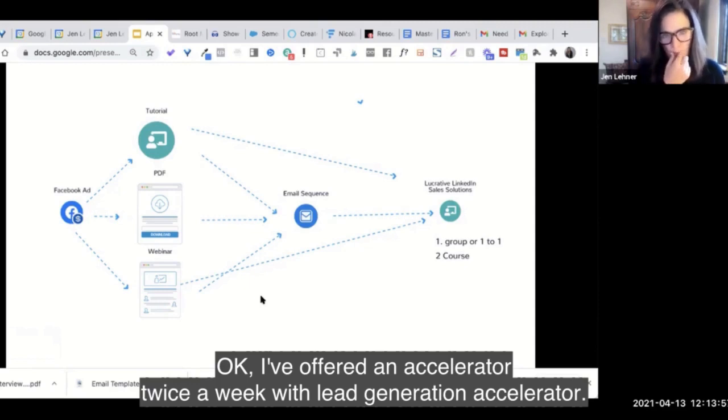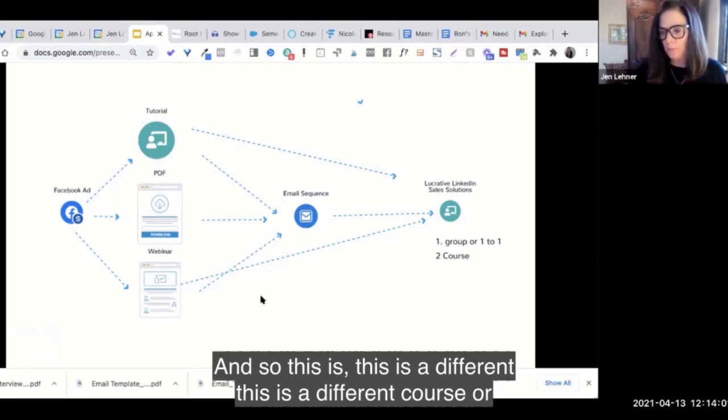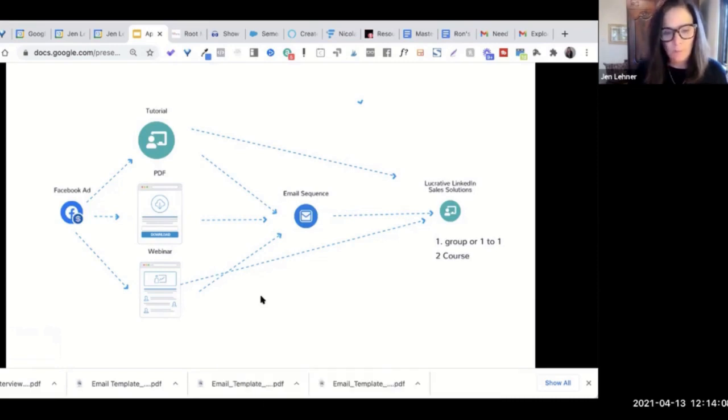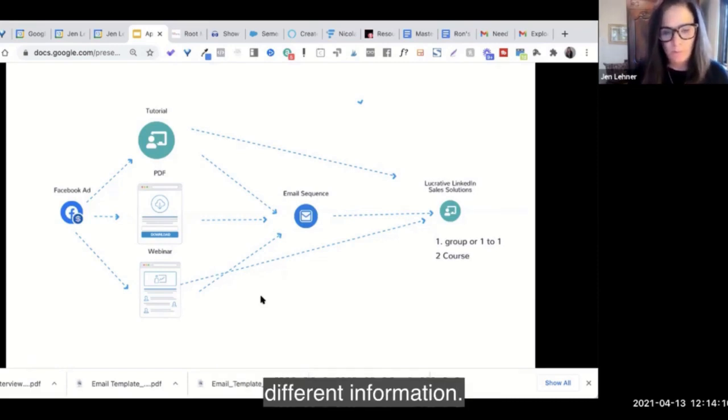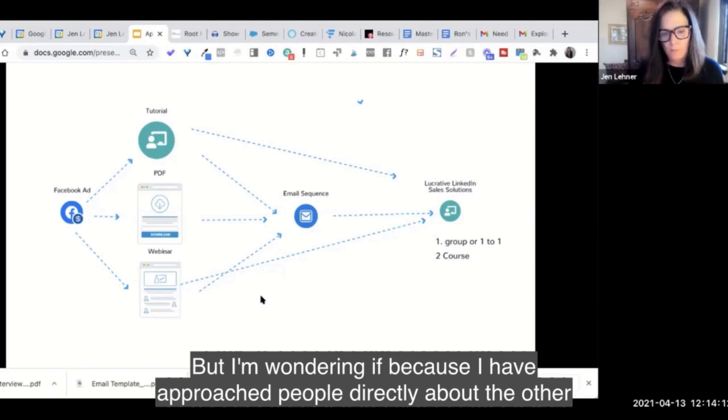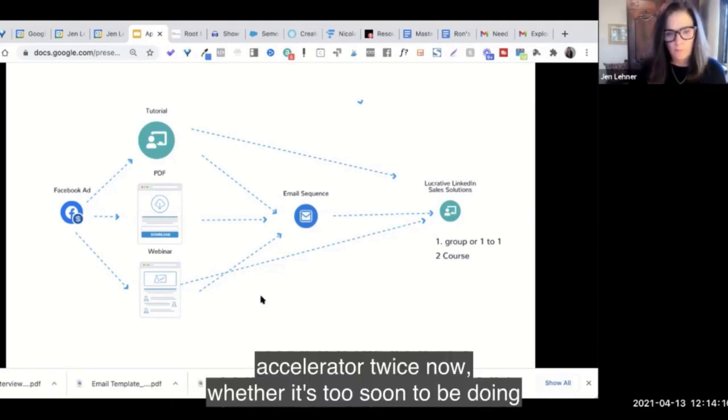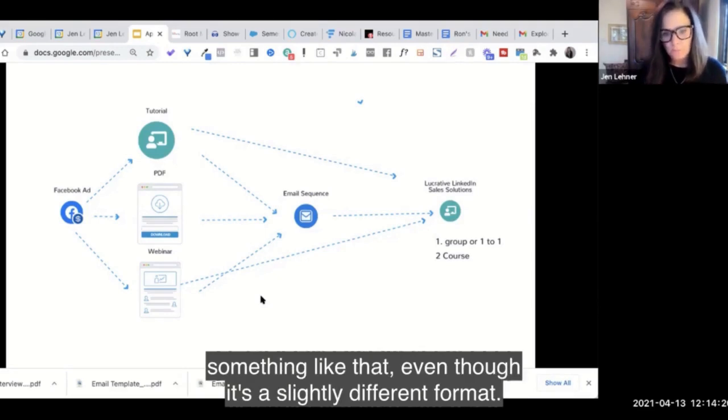I've offered an accelerator twice, a lead generation accelerator. And so this is a different course and different information. But I'm wondering, because I have approached people directly about the other accelerator twice now, whether it's too soon to be doing something like that, even though it's a slightly different format.